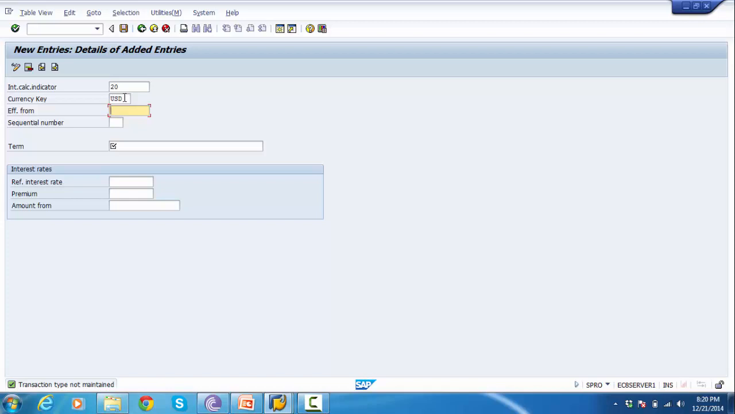Now we need to put the date from which it will be effective. So I will be taking the same date, that is 1st of April 2014. From April onwards it will be effective. Now moving to the next is the sequence number. So we'll first take the sequence number as 1, and the 1 will be for the credit side.